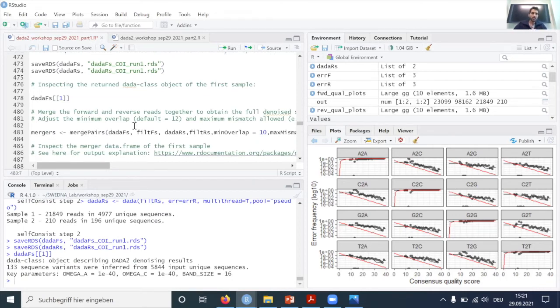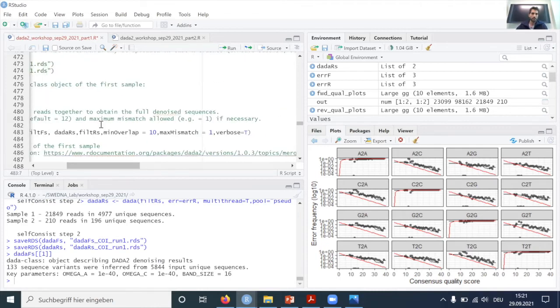We have still processed our forward and reverse reads separately so far. So we want to merge them into a single contig, and we do it with this command. Now what you can define here is, when you merge forward and reverse reads, how much overlap do you want as a minimum? And in this overlapping area, will you allow a mismatch of one nucleotide, for example? Do you allow 0 mismatches?